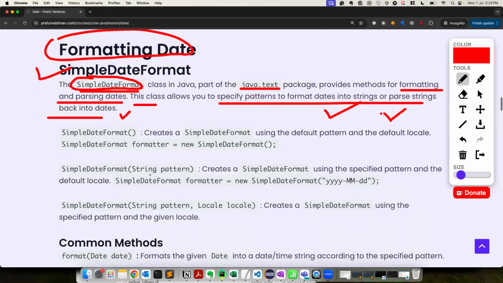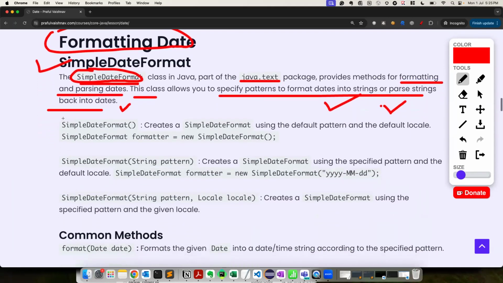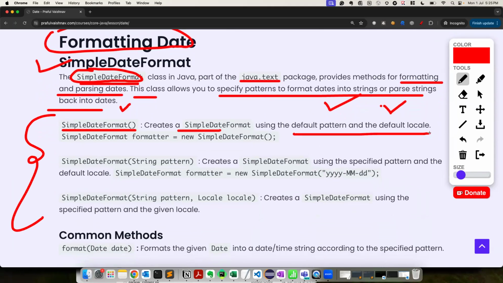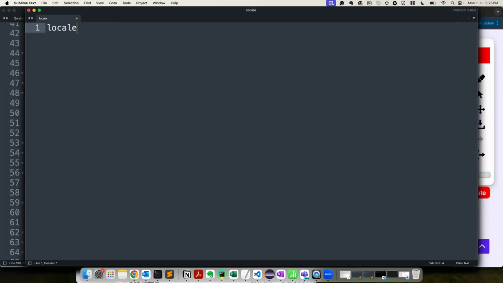Okay. Now let's study the different constructors of this class. One is the default constructor. What does it do? It creates an object using the default pattern and the default locale. So now tell me, what could be the locale? What do you understand by locale? In computers, what do you understand by locale? In UI also, you must have heard of locale. So what is locale?